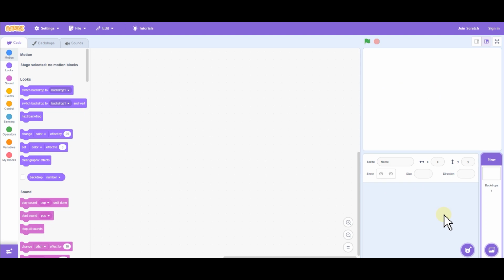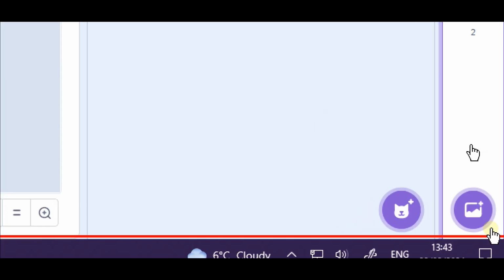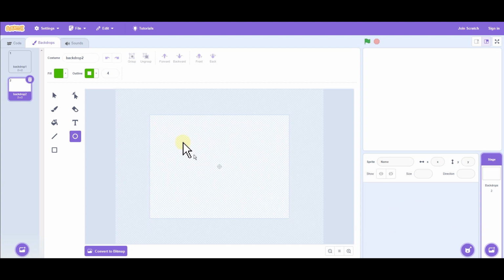Now what I need to do from here is come down to the bottom right hand corner where it says choose backdrop, and in this instance I'm going to click on paint because I'm going to draw my own backdrop. So I click on paint and I have here a blank screen.